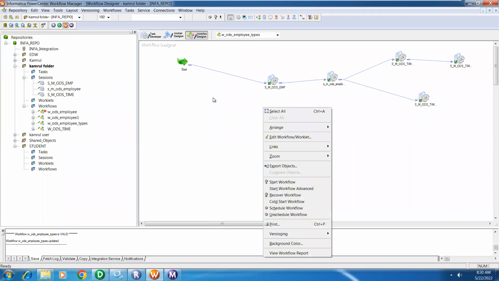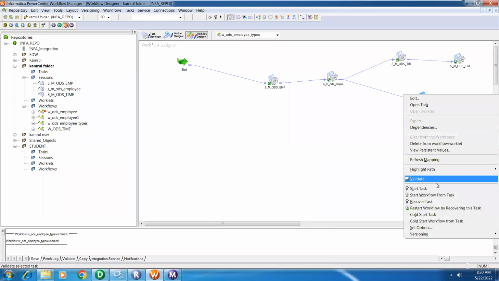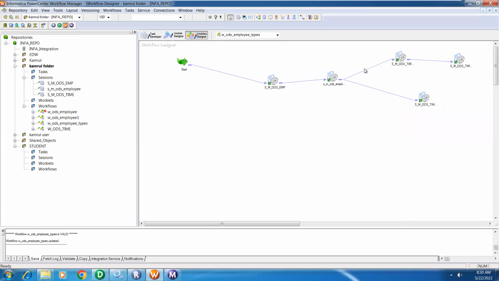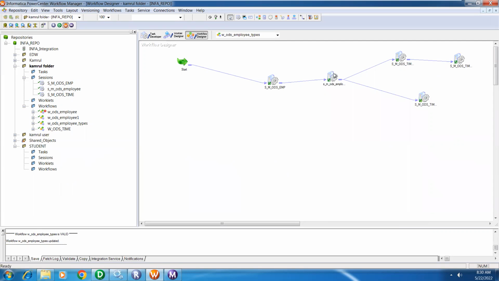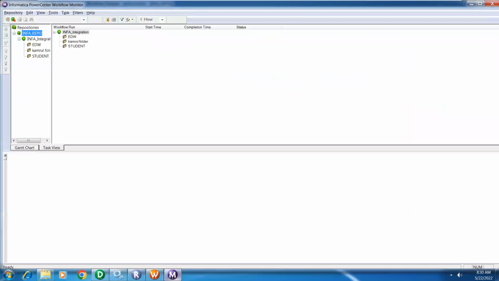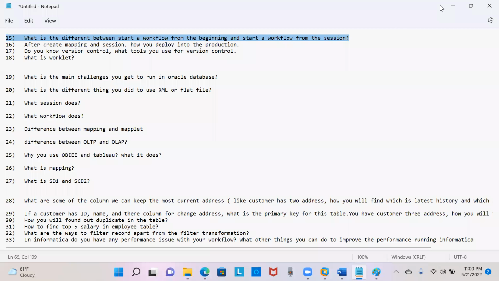So that is the difference between the three different options. Start workflow means it executes from the beginning to end. You can select the start task, it will execute only this session. When you execute start workflow from task, it will execute this session and then the dependent sessions as well. So those are the three different options which you see. And you will see similar options in the workflow monitor as well. So I'm just switching back.